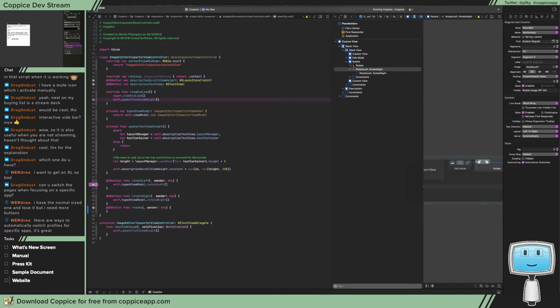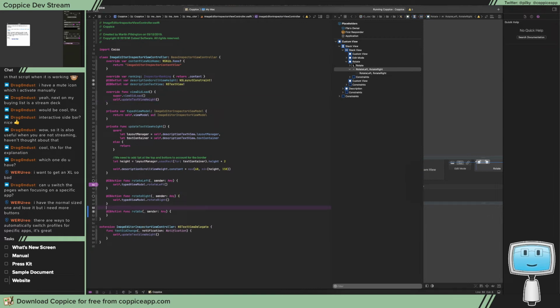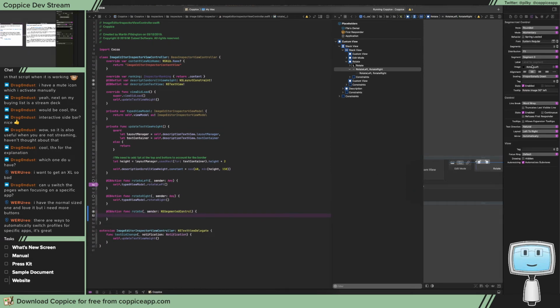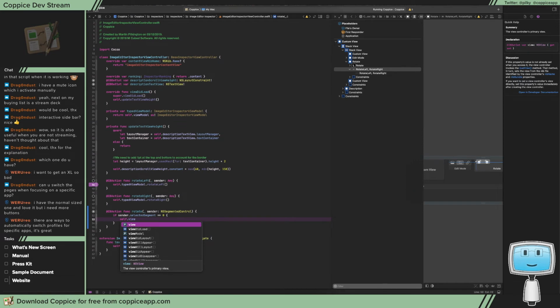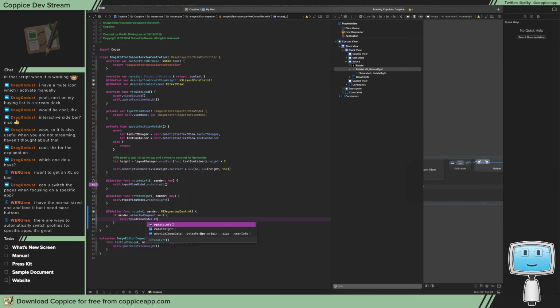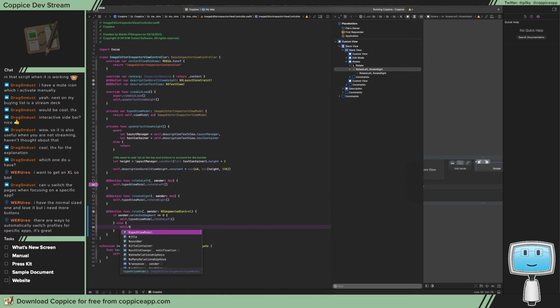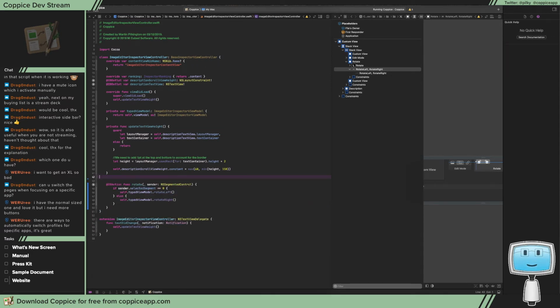Rotate. Segmented control. And then selected segment 0, self.viewModel.rotateLeft, else self.viewModel.rotateRight. There's that. Build and run, and then hopefully this works.